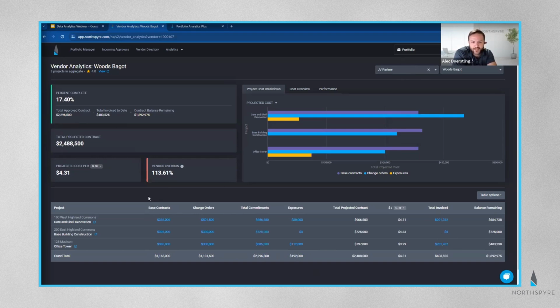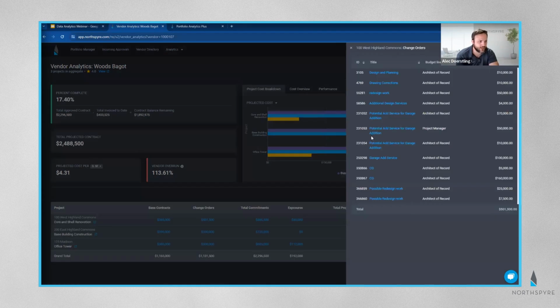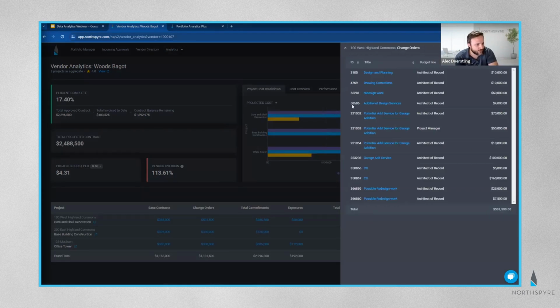The project cost breakdown is going to show me which projects have large amounts of change orders or exposures without having to go dig into each and every one of these. So for instance, you can see here with core and shell renovation, I do have a large amount of change orders. I had a base contract of $385,000, but I've got change orders for $500,000. That's over the amount of base contracts I even started with for that project. That's going to be an issue here. I need to dig into that.